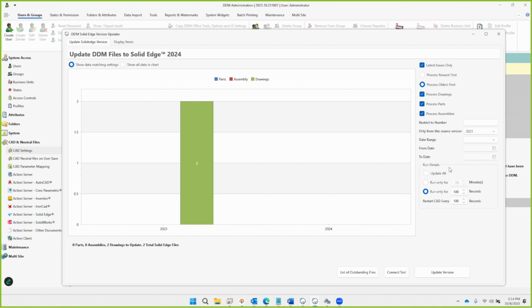Then we have specific run details. So that's how long the update runs for. If I were to select the update all option, all of the settings I've got here, it will continue to run this until all of those files are updated.